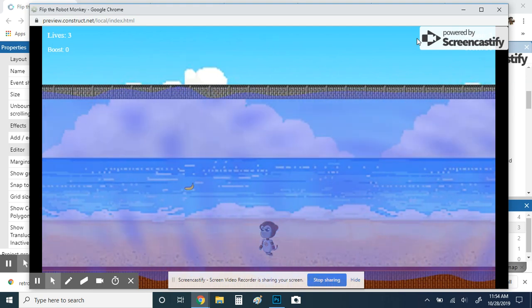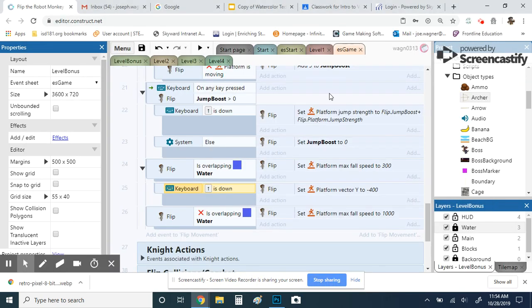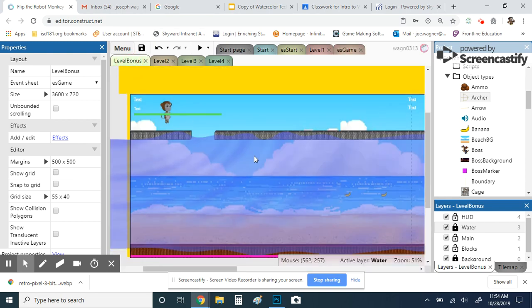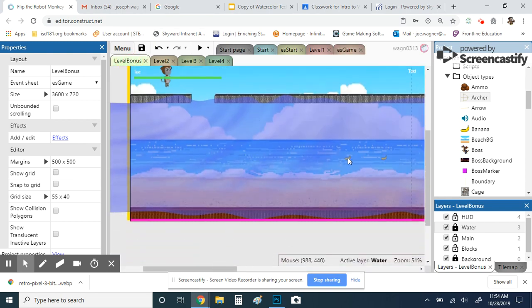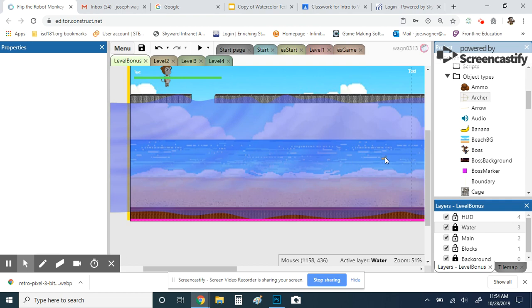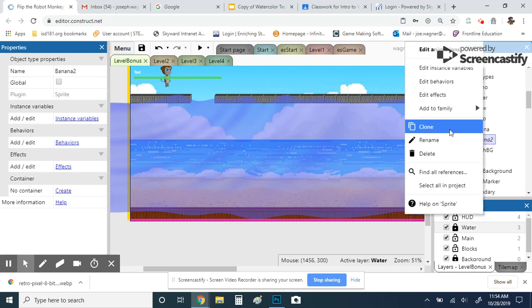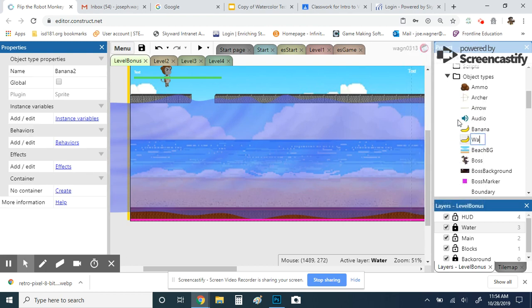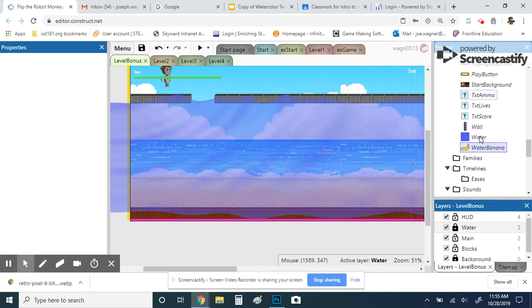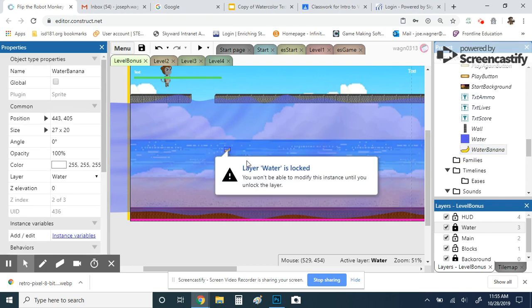Now we are going to do a nice little touch here. You'll notice that I have some bananas in there. So let me go in here. Something that people like to do: I'm actually going to get rid of these bananas, and I'm going to clone this banana here on the right. I'm going to rename it and call this water banana. I'm going to make it a separate object because I want to give it a different behavior. Then I can just drag these water bananas on there.